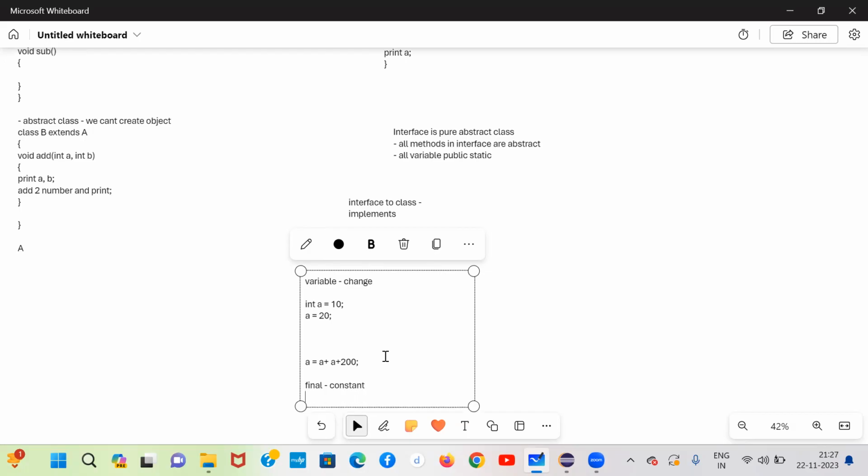Constant, like you have some value which is constant and will not change. For example, a date of birth for a user or a student, or the date of admission of a student, which will not change. And you can take it as final, where the value should not change.